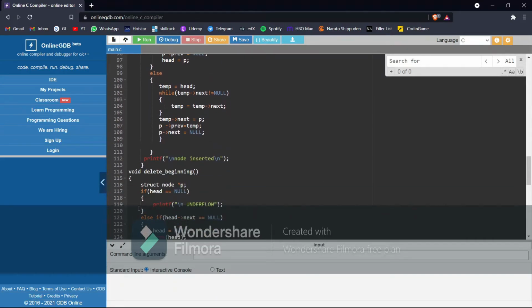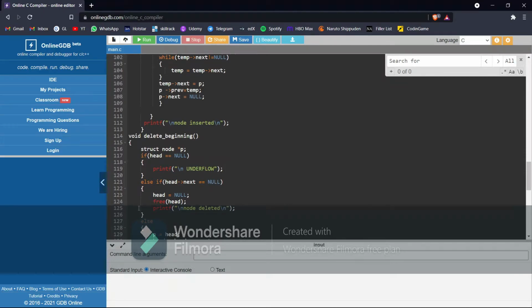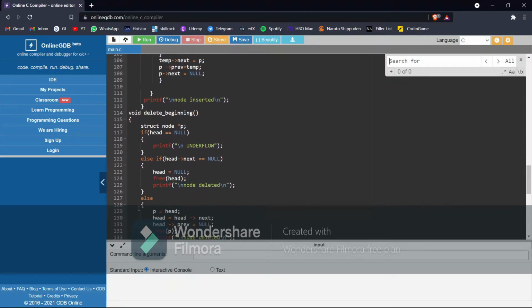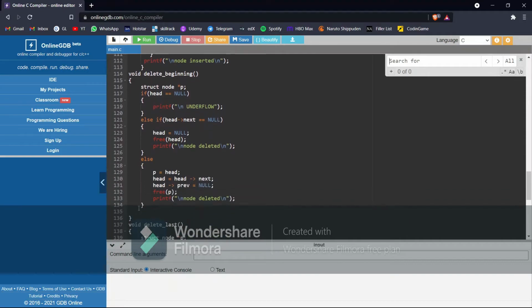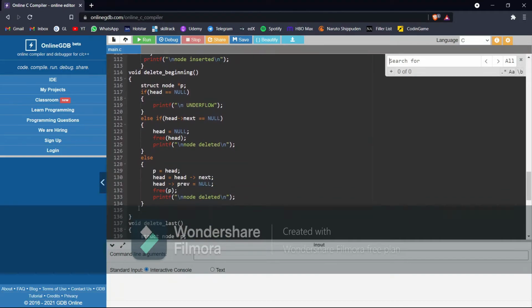Void delete beginning. Struct node pointer variable p. If head equal to null, printf underflow. Else if head of next equal to null, head equal to null, free head. The free function will free the memory of head. Printf node deleted. Else p equal to head, head equal to head of next, head of previous equal to null, free p. It will delete the memory allocated for p.